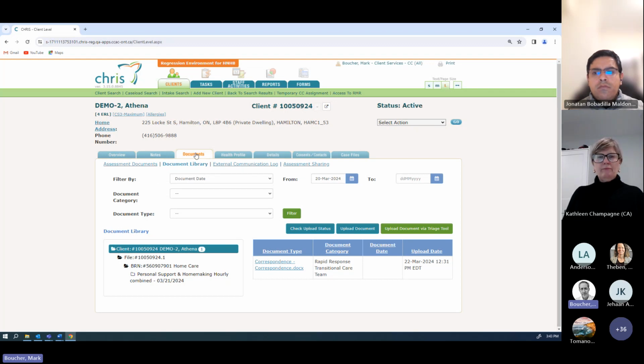So I've clicked on the Documents tab, and that took me to the document library by default. And this here is basically the document library. You can see there's one document that's been uploaded already. I'm just going to show you how that got there.